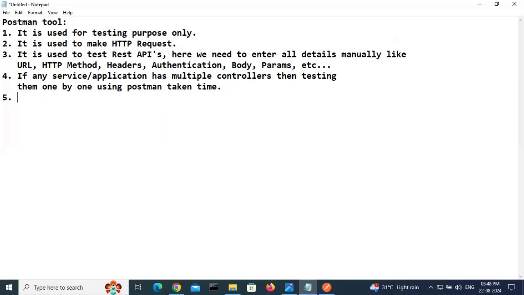Fifth point is we can use Postman for Java, .NET, Python, etc. Other languages as well. These are the most important points about the Postman tool.